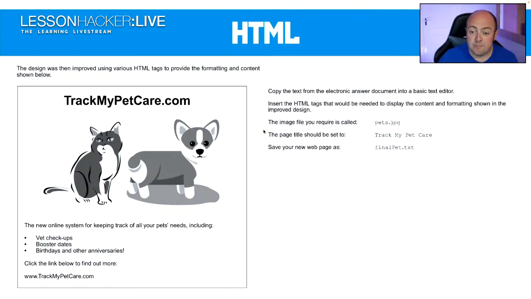First of all is the bottom. The page title should be set to Track My Pet Care. That is the bit in the head. That is the invisible bit. That is worth a mark on its own.